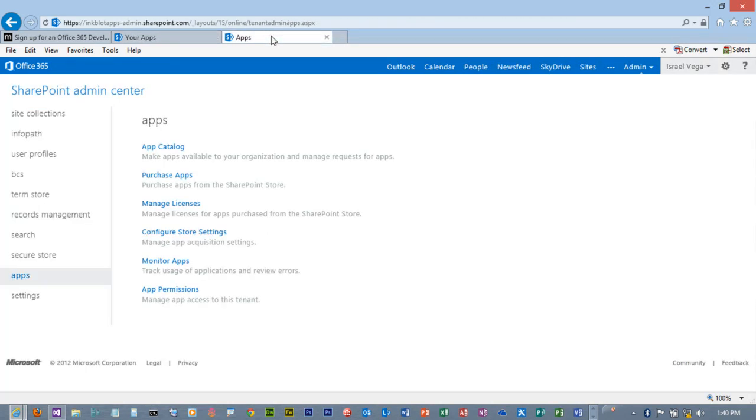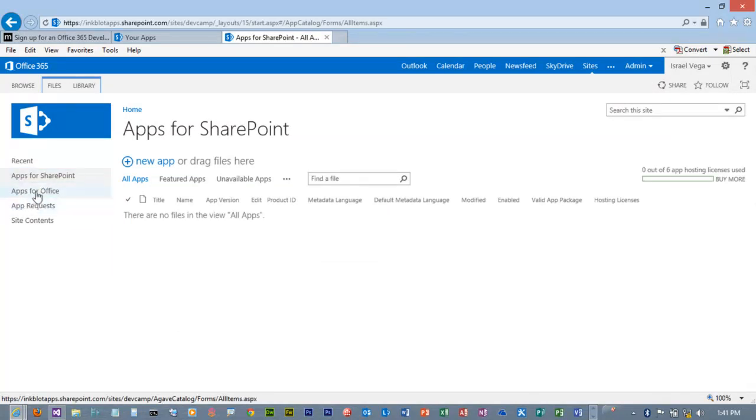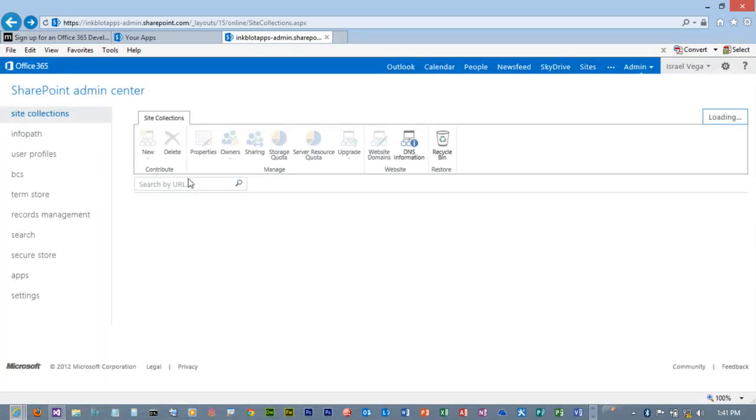I'll go over to my tenant admin, and here the way I got to that was my admin SharePoint. And here on the bottom, I've already created an app catalog. An app catalog is where the apps exist for my organization. We'll click on App Catalog. And here it's going to show me all the different apps that I have. So here's my app requests. Here's my apps for SharePoint. It's a centralized place also for apps for Office. So that's where I can manage some of those things within my tenancy. Go back here. We'll show you one more thing.